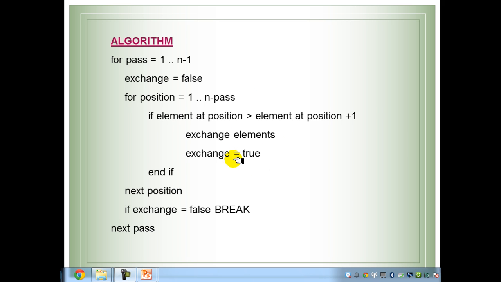So for many passes we increment the value of i and end up with the loop. At last, when exchange is equal to false, we stop the algorithm. After the next pass, we increment the pass value to 2, then continue the same process till we get the elements in a sorted list. Generally, in each pass the element at the last position is sorted in its correct position.